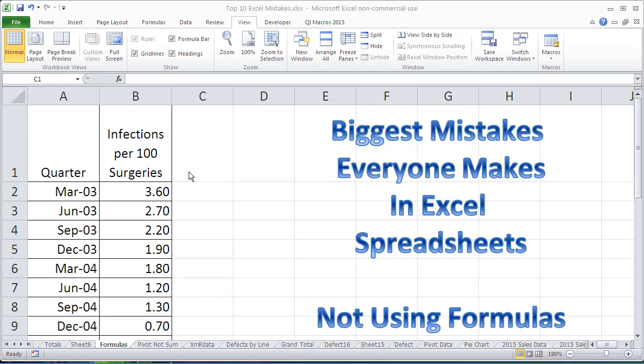Hi, Jay Arthur again. Here's another mistake that I find everybody makes in Excel spreadsheets. They're just afraid of using formulas. And formulas are not that hard.